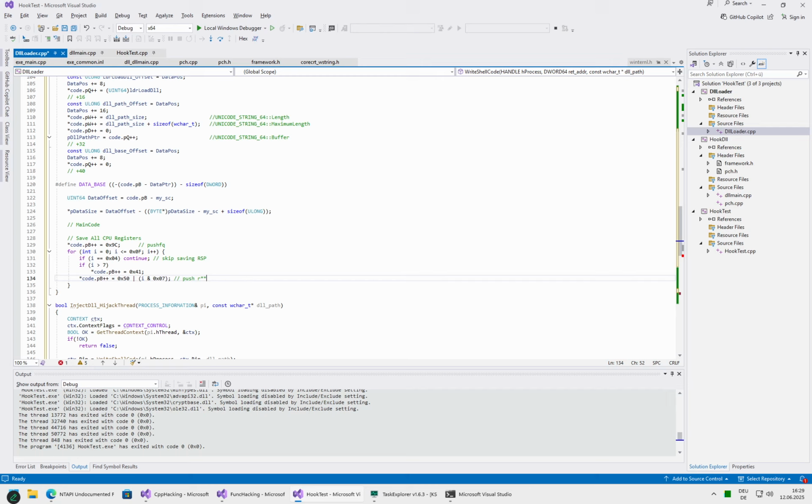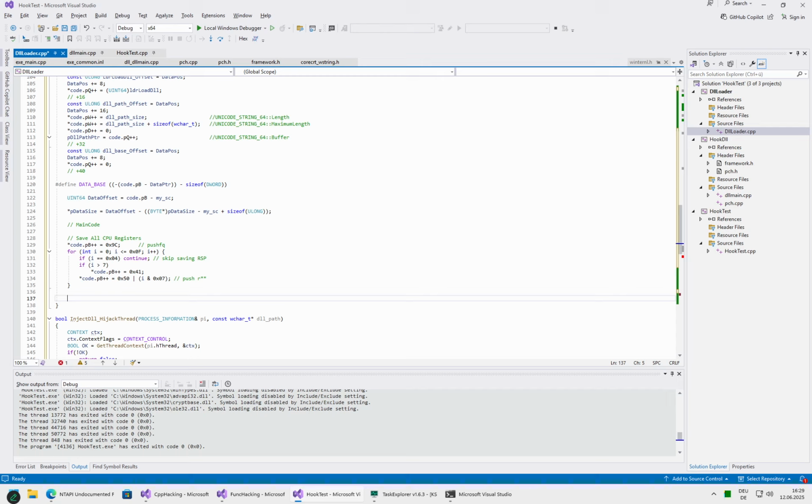RAX, RBX, RCX, RDX, R8, R9, and then the higher order ones as well. Okay, so we saved everything. Now, since we will be calling functions, we want to reserve some space on the stack so that we have enough stack available.